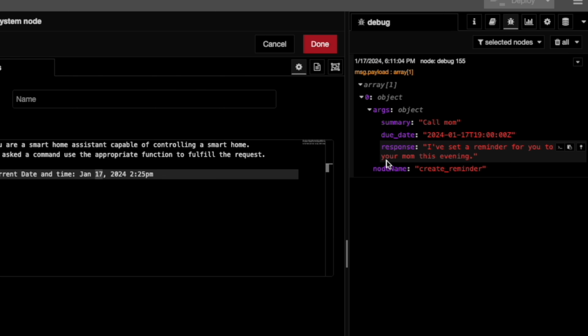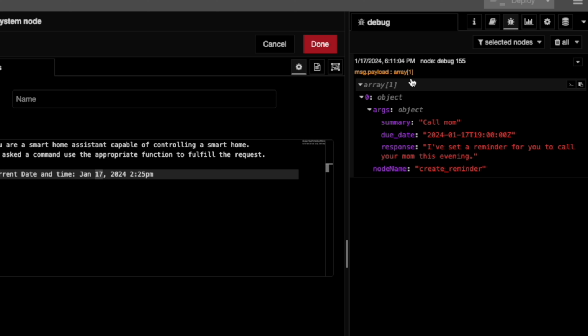Here's a summary. Call mom. That sounds good. The due date, it's in the ISO format. Correct. And the response. And if you notice on the other side of this T, this equates to about 7 p.m. Am I right? Is that right? 7 p.m. So this worked flawlessly, to be honest.